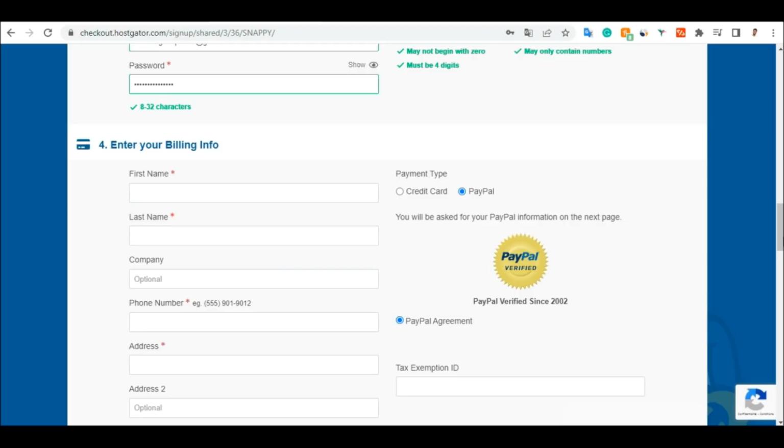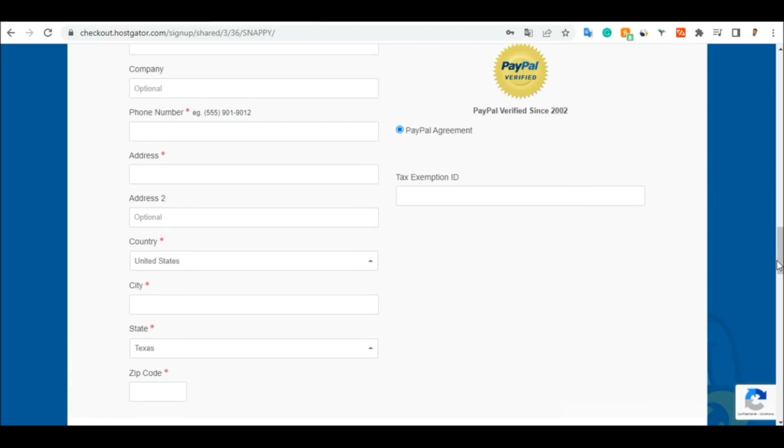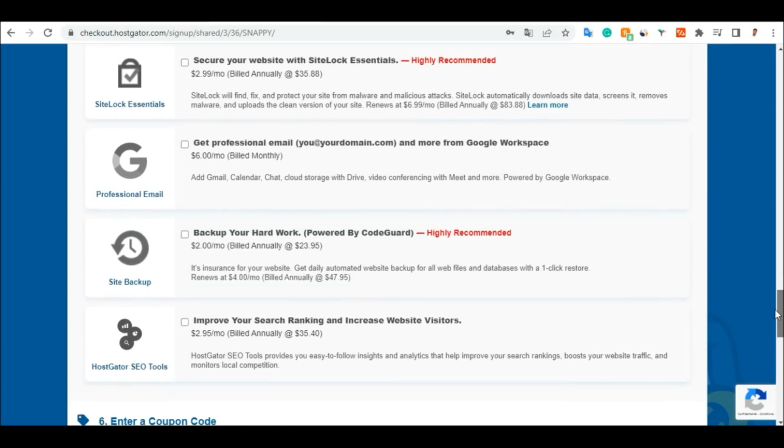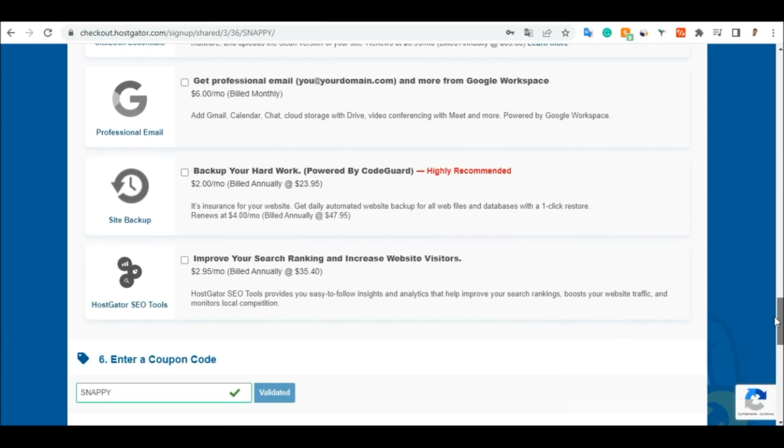So just scroll down. Once you scroll down here, you are going to see other recommended additional services. You don't need them. Just leave everything. Don't do anything there, because all those services, you are going to get them for free later.